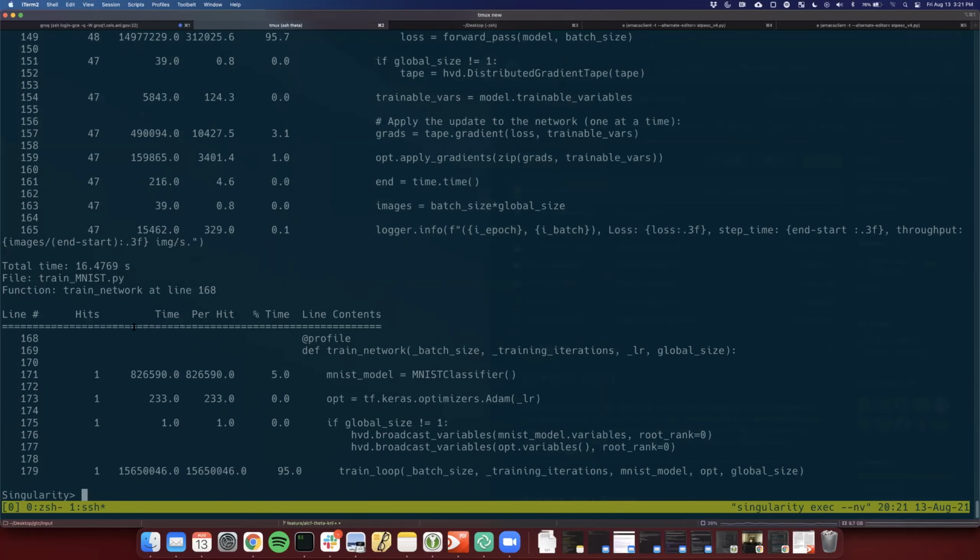Okay, and it just dumps out a plain text summary of the time, the breakdown of where your time is spent in the various Python functions. Like I said, it's completely generic, so you can use it for any Python code. So at the highest level, with the train network function, we see that 95% of our time is spent in the training loop, which is a good sign.